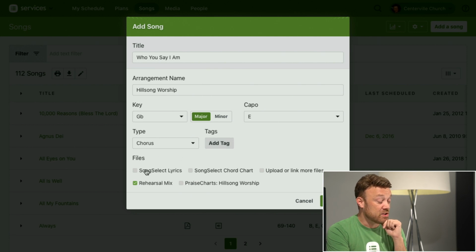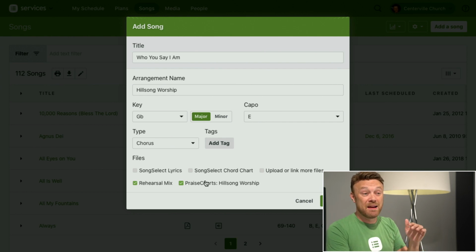And then in the file section, if you set up those integrations, it's going to let you import your files from those integrations. For this example, I want to import the Rehearsal Mix files and the Praise Charts files. When I opened this up, Planning Center already went to Praise Charts and looked to see, did I buy any charts for Who You Say I Am on Praise Charts? Because I did, this checkbox is here. If you haven't bought files from Praise Charts, then that checkbox won't even be there. But I have. Yes, here it is. So now I click submit.